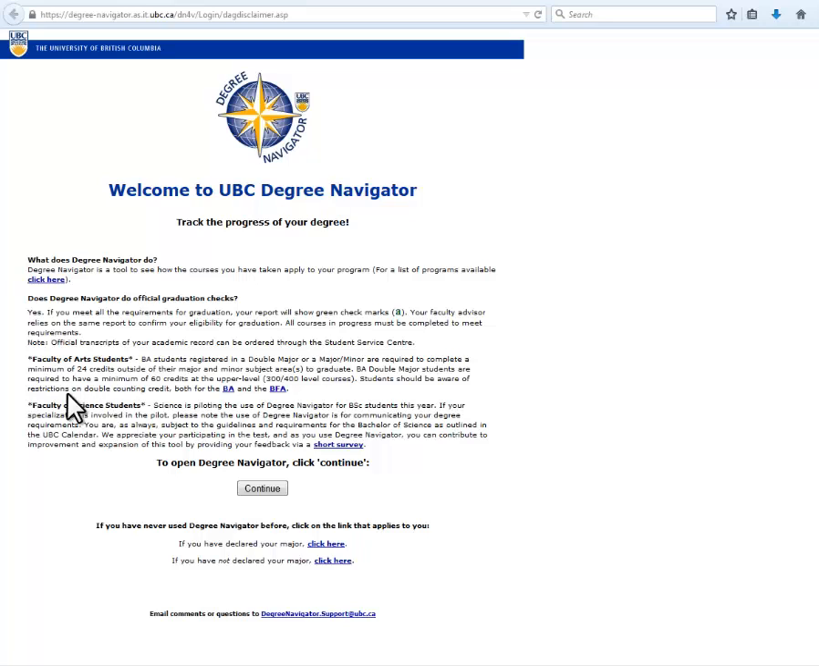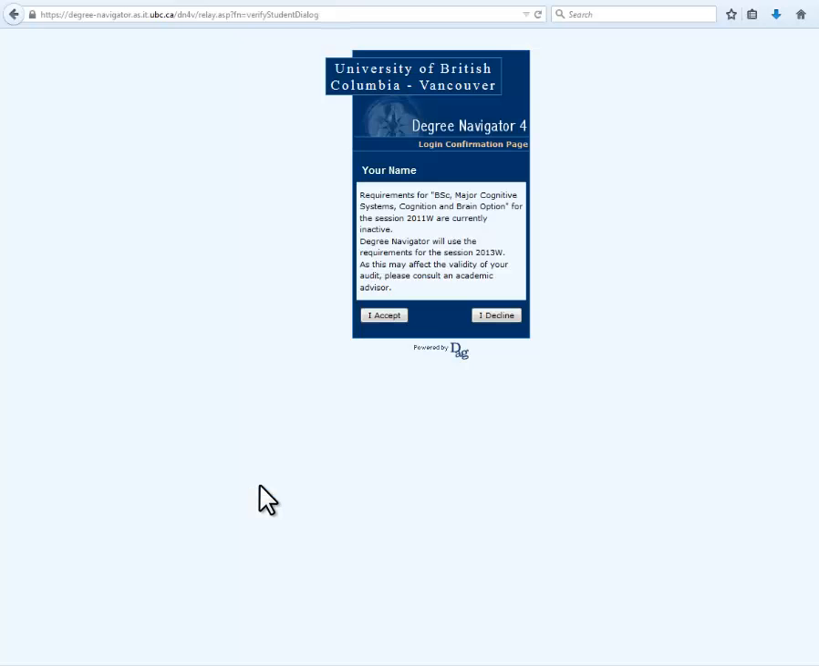When you're in the welcome screen, be sure to read the special note for science students. Then click Continue. Note that Degree Navigator is a new system and may not always be perfect. For this reason, please always consult an academic advisor to ensure its accuracy. Now you can click Accept.